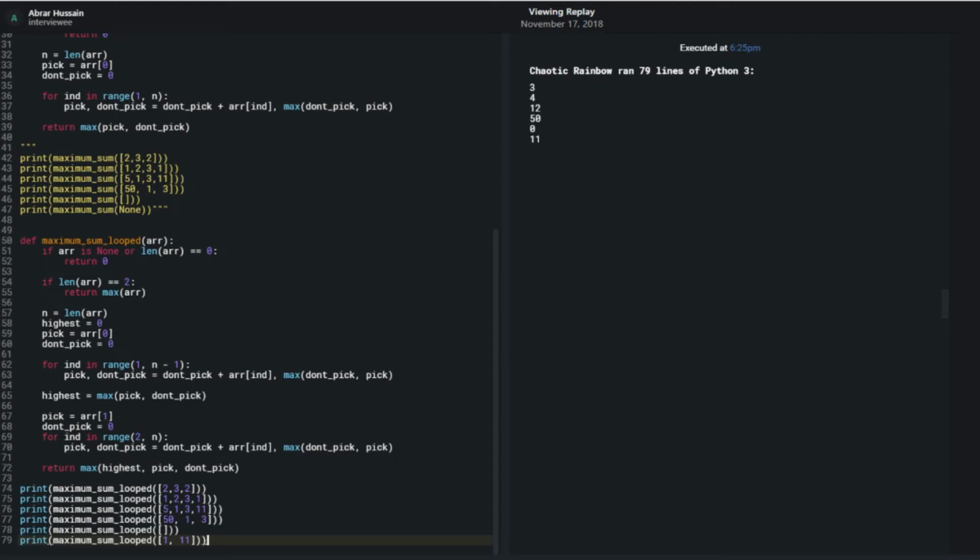And what's the complexity of this? Yeah, so this ends up being linear time and constant space complexity. Cool. All right. Yeah, this looks good.